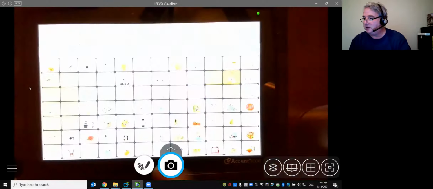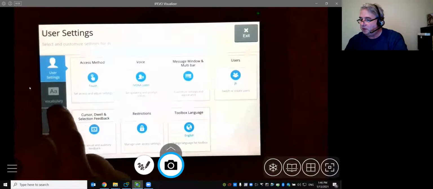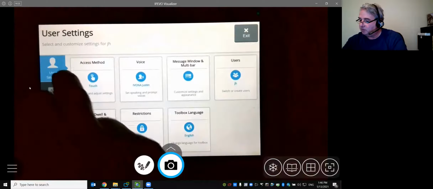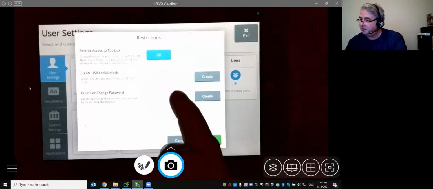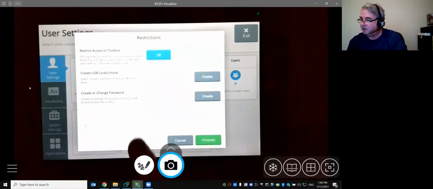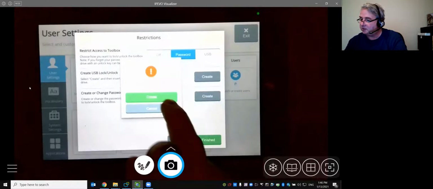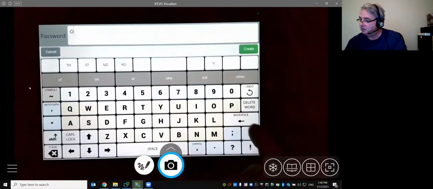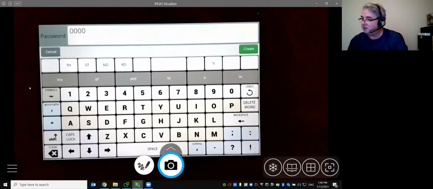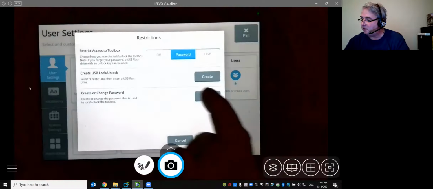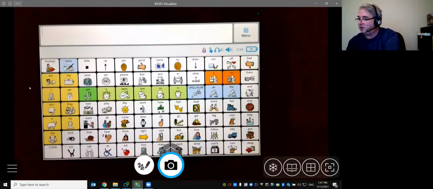Now the alternative method is to go into your toolbox, go to your user settings, go to restrictions, and notice you can set a password. It could either be off, which is, if this gets to be a problem, just turn it off in here, but you have to have a USB to get in there. Or you could do password, create a password. Now I always do four zeros, one thing I can remember. Create. Of course, these children are good at remembering these. So now I've created a password and I've told it I want to use a password.